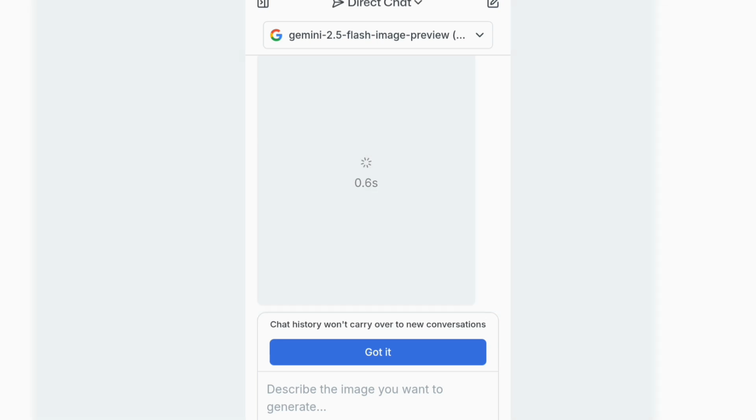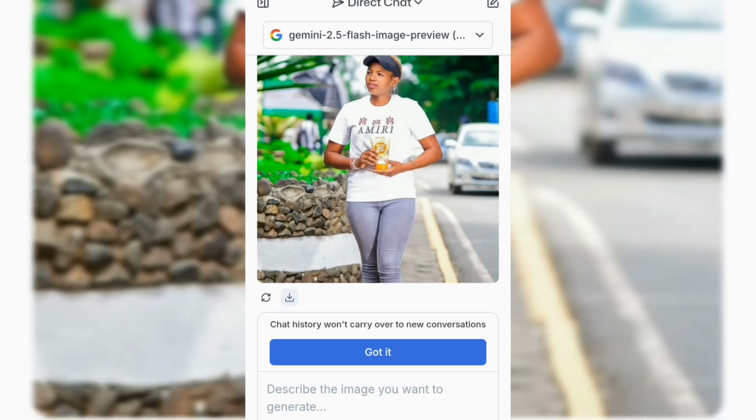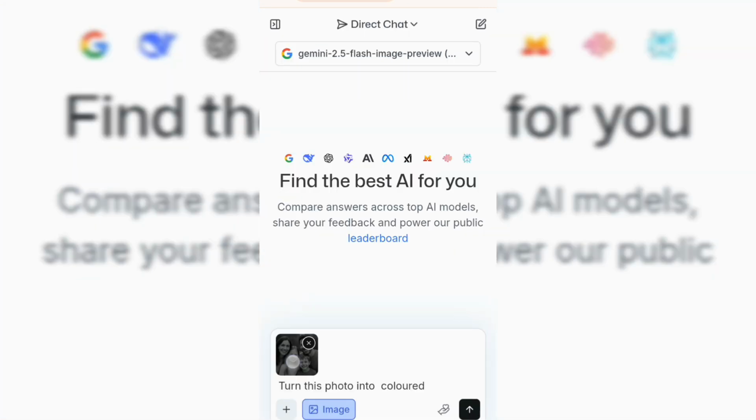Okay, and you can see it is generating the image. It takes a few seconds, as it says around 10-11 there, and you can see now she is holding the skincare product with her two hands, and this is what you can use to advertise.